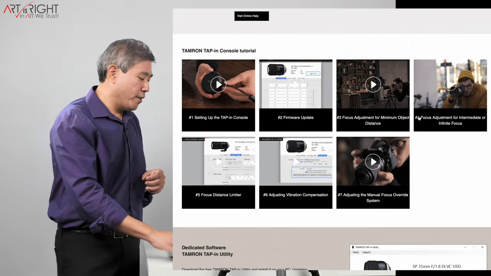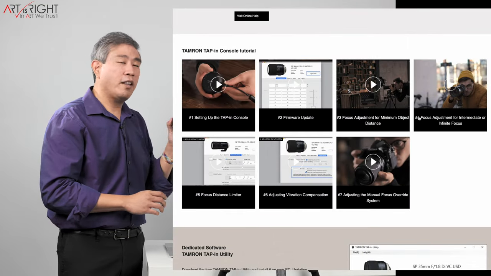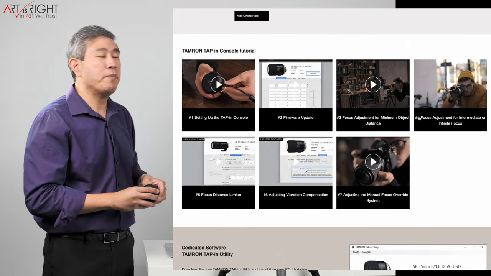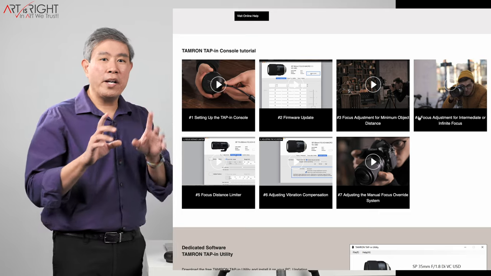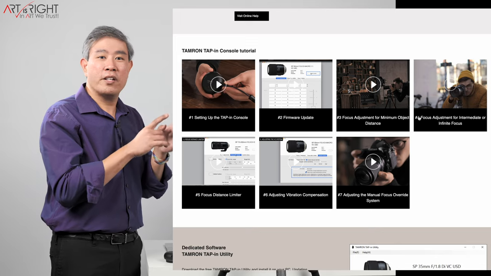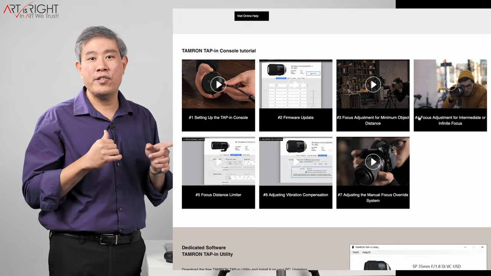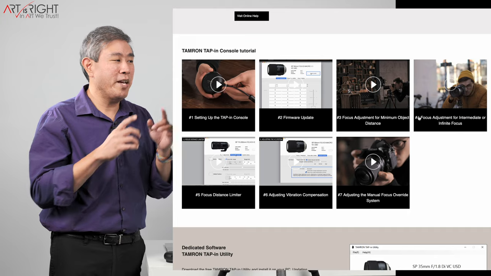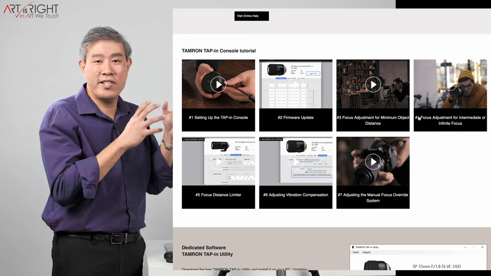A few things that this Tap-In Console allows you to do with the lens is, beyond just doing a firmware update, and by the way, being able to do a firmware update yourself is really neat, because the only other option if you didn't have this is to send the lens to the service center, which does take time and the lens is away from you. So this is really neat.